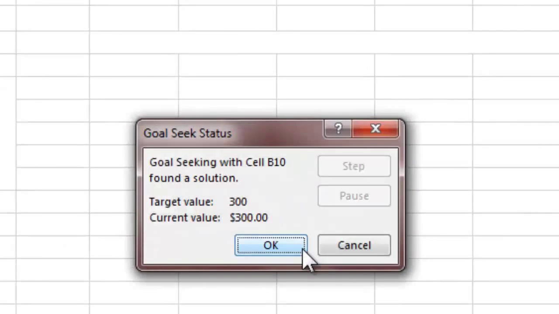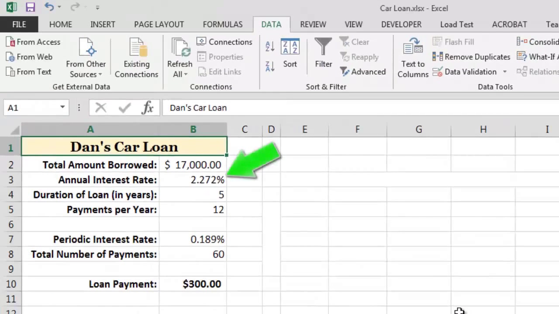When we click the OK button, Excel informs us that it was able to find a solution to the problem, and when we click the OK button again, we can see that Excel has entered its solution to the problem in cell B3. We now know that if we want a monthly loan payment of exactly $300 when we have a $17,000 loan payable over 60 months, we will need an annual interest rate of 2.272%. As you can see, Excel's Goal Seek feature can be extraordinarily useful in helping us to find the input value that will get a formula to produce a specific output value.